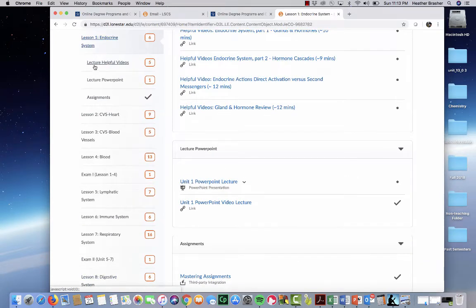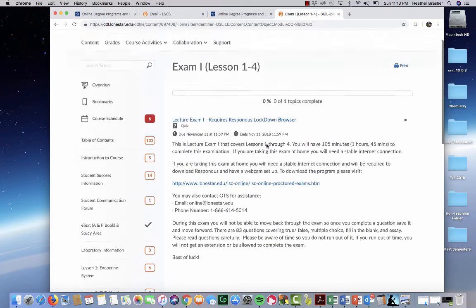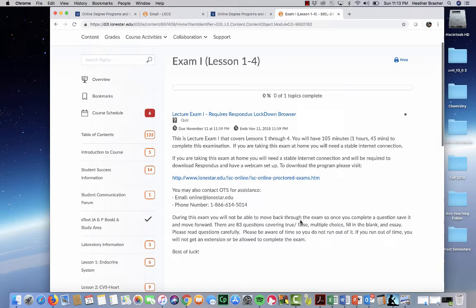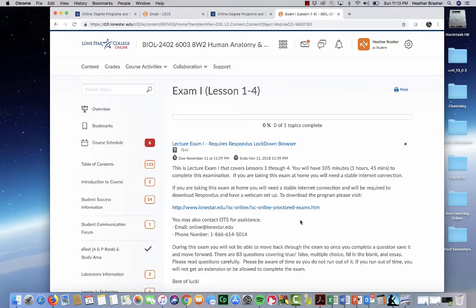Now, you'll notice that you have lessons 1, 2, 3, 4, and then you have exam 1. That's going to cover lessons 1 through 4. If you go in here, it's going to tell you when it's due and that it requires the Respondus lockdown browser and the webcam. I'm going to put a practice test in here. If you've taken my class before, you completely know how to use these. If you haven't, the practice test is going to be helpful for you to run first so that you can make sure that your computer is well adept at handling this.